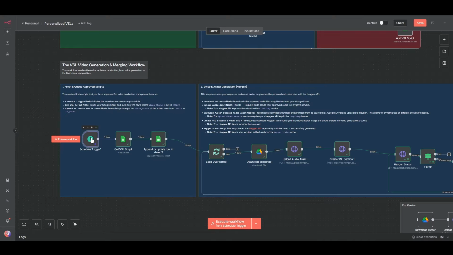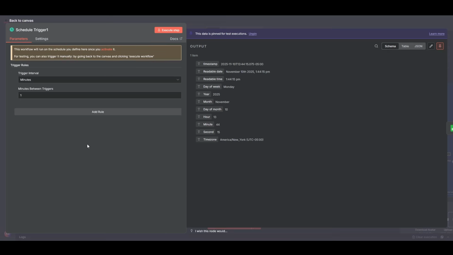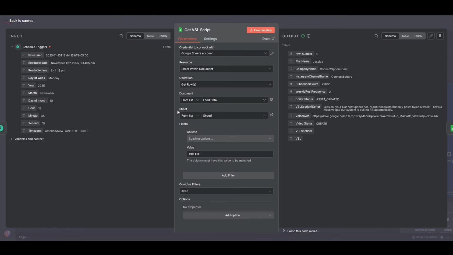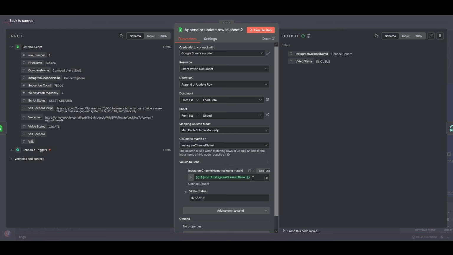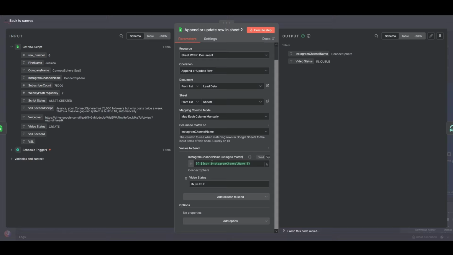Finally, part 3, the video generation and merging workflow. It starts basically like the flow above, with a scheduled trigger and a Google Sheets node filtered for video status, set to create. The next sheet updates that status to in queue. Make sure you set the column to match on to a unique identifier like company name to update the correct row.